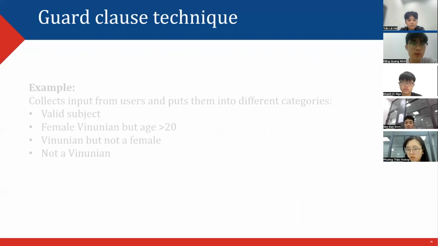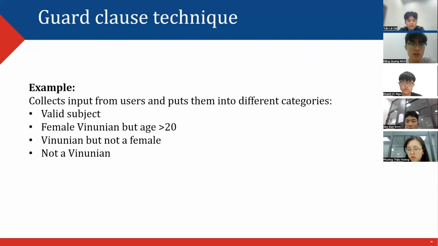So to help you have a better understanding about this technique, we will have a small example here. So here we want to create a function that collects input from users and then puts them into different categories. In this example, we will collect user school, age, and gender, and after that we will divide them into 4 categories: invalid subject, female WinUni but older than 20, WinUni but not a female, and finally is not a WinUni.